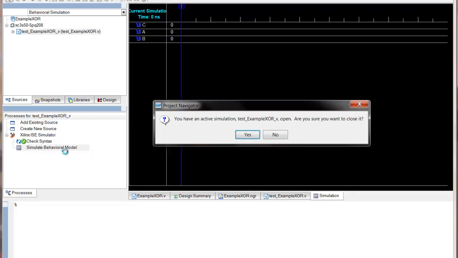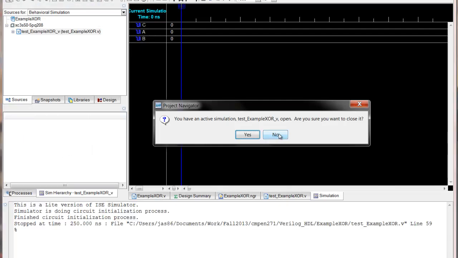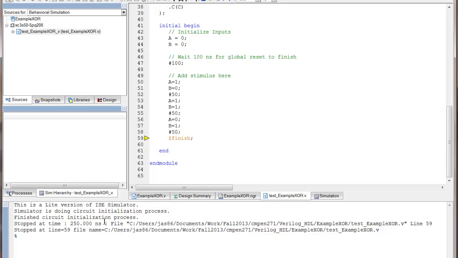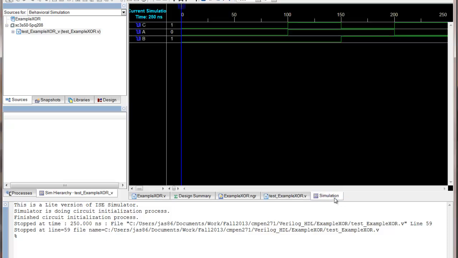An interesting side effect of this is you often get this message. Say no to this message when you do see it. Now you get some feedback here about how long the simulation ran. Over here, there's a tab that says Simulation. If I click on that, I see a timeline up here at the top in nanoseconds, and I see the waveforms for both the two inputs and the output.